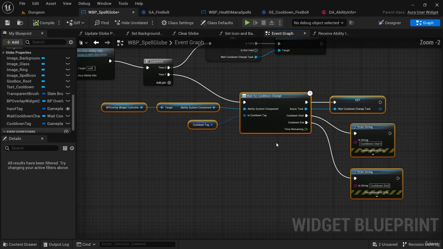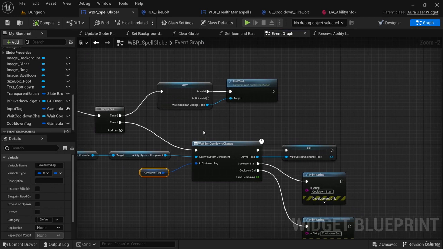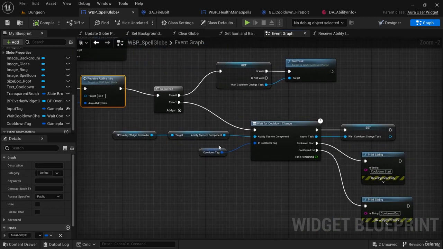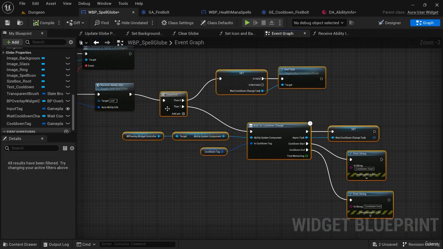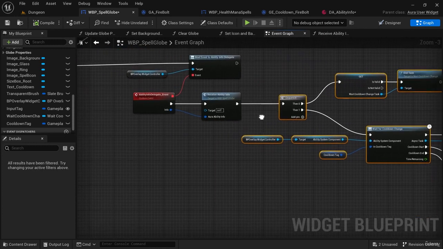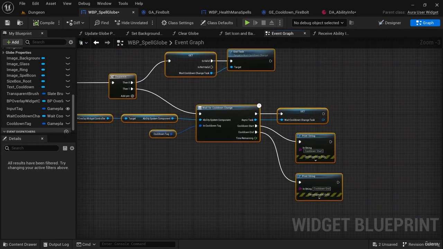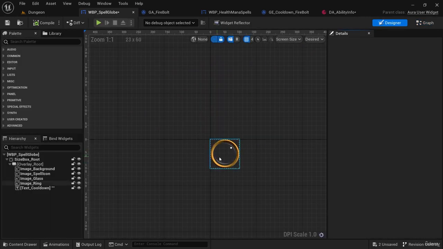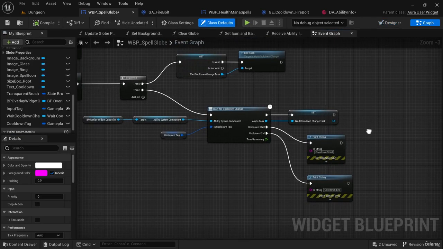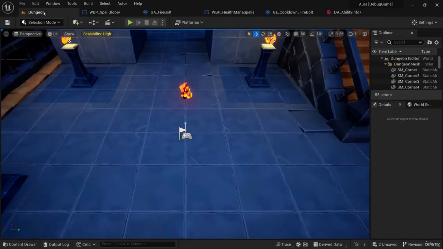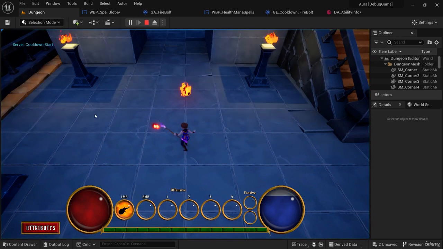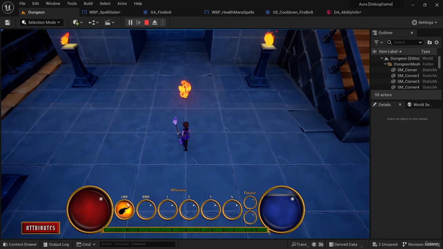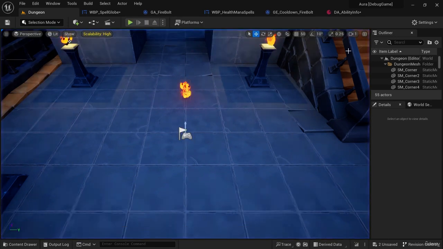We now have a cooldown tag. And as soon as we receive ability info, then the cooldown tag will be set for this given spell globe widget. Now we need to figure out how we can update the spell globe to show the correct time here and also to make it dark so that it looks like it's actually grayed out. And then we can know for sure that once we cast a spell, we'll see it dark here, we'll see the countdown time, and then it'll get bright again when we can cast the spell again.